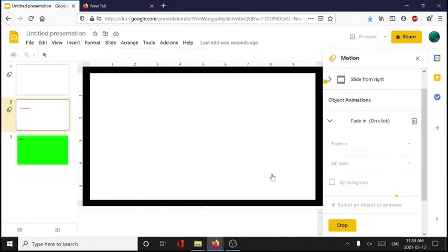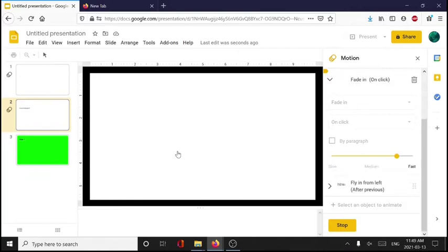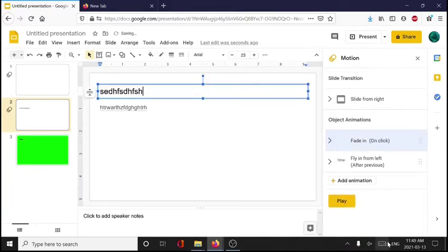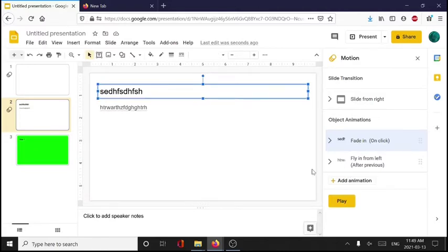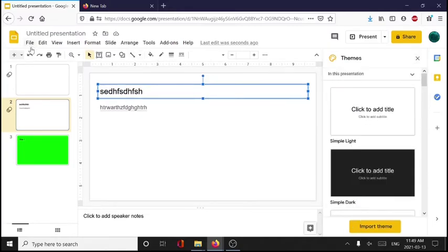So let's play animation, see how it happens. Slide from right, a very slow transition. Let's fade in, and you saw that? Let's fade in. Click to add title. I don't think you saw that, right? Slide from left right. On click. And then it just did it automatically. That's after previous. With previous is the same thing except it does it at the same time. So that's animations and transitions for you.